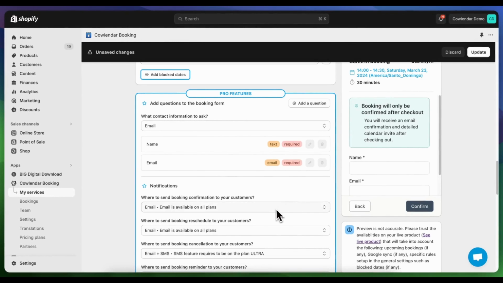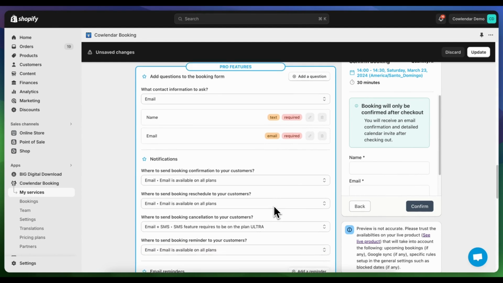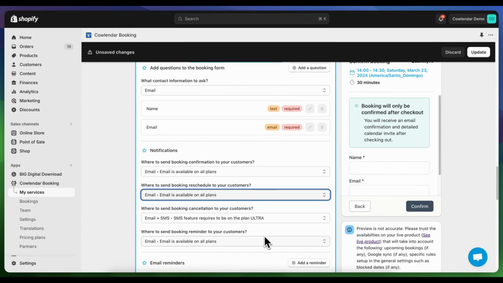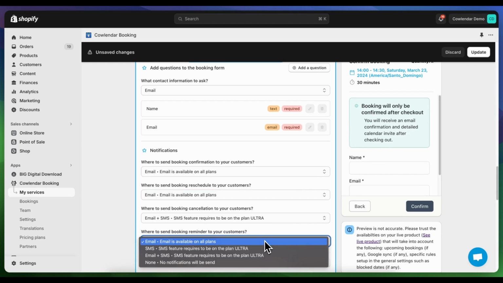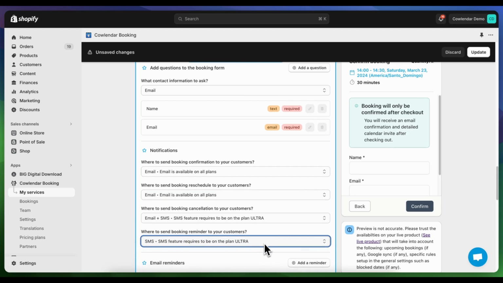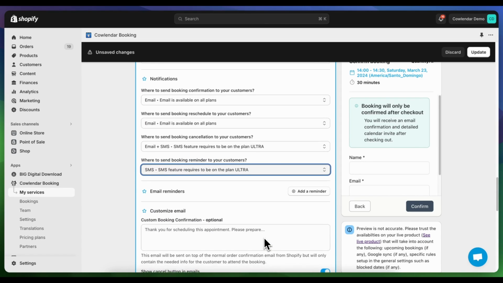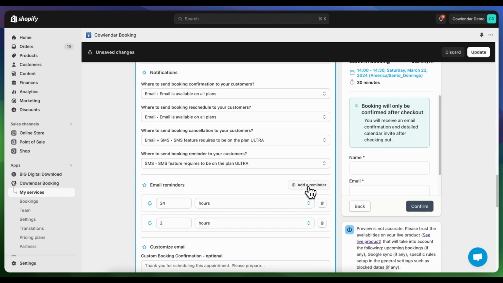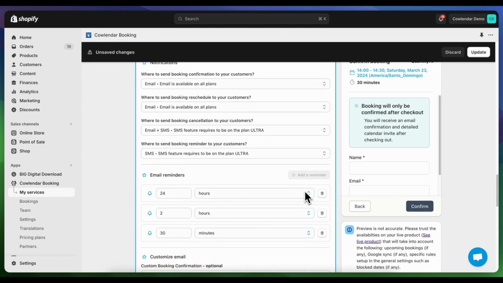Here, you can also set whether or not to send booking confirmations, reschedules, cancellations, and even reminders to your customers. Email is set by default, and on our Ultra plan, you can select SMS as an option. The email reminder is where you will set how many reminders and how long they will be sent before the appointment.